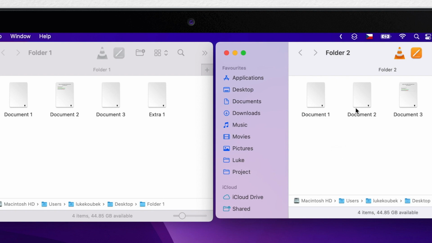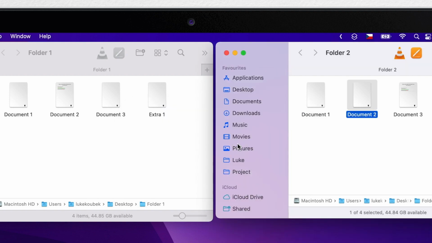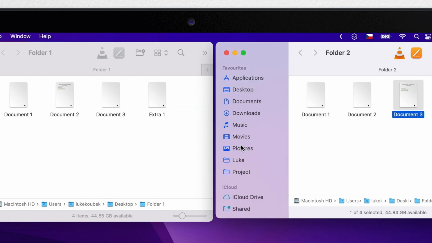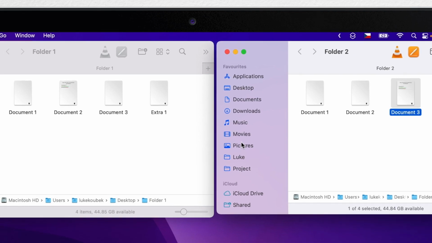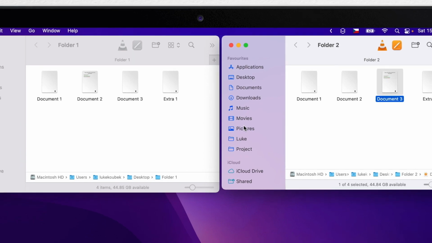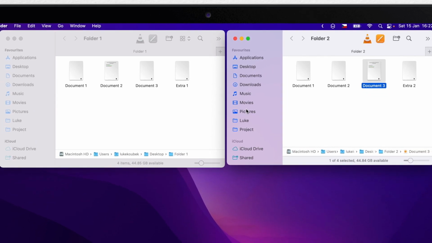So if I take this file and drag it into folder 1, it says a newer item with the same name already exists here. That's great, I can cancel it. Now take the other one, which is the opposite, and it will say an older item exists here, so I can replace it with a newer version. Unfortunately, it will not give you this information if you are moving several files at once. So you either have to look at each and every one and determine yourself what you should copy and not.